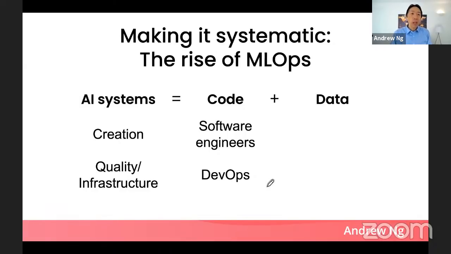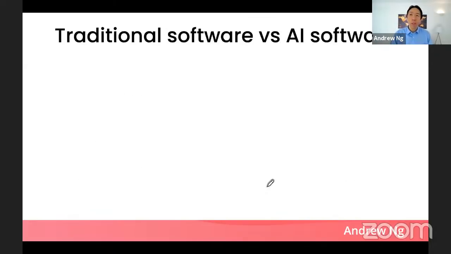Now, with AI, we don't just have code, we have code plus data. And so we have these new roles with machine learning engineers building the machine learning models, and then also, hopefully, this nascent discipline to help maintain quality and infrastructure for the data. But there is a significant difference between how we deploy machine learning systems or AI systems compared to traditional software systems that implicates how we build MLOps versus DevOps teams. Let me share with you what I mean.